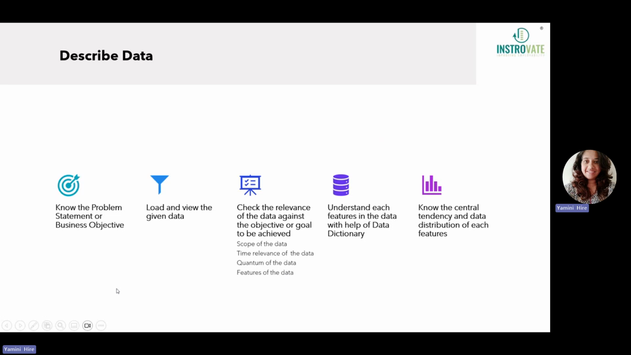So here we try to understand the problem statement. We try to understand the scope of our data, the time relevance of the data, the quantum of our data, and what all the features are that are given. Whether the features are categorical or numerical.